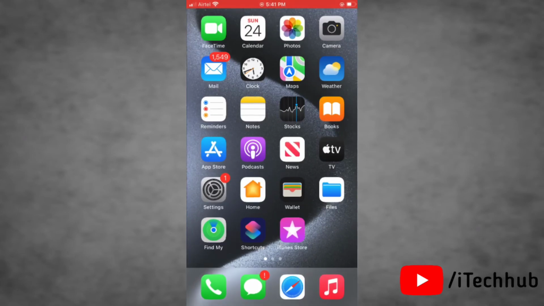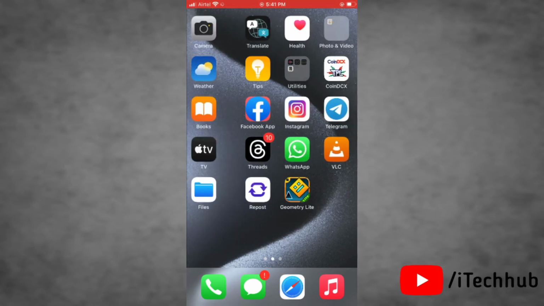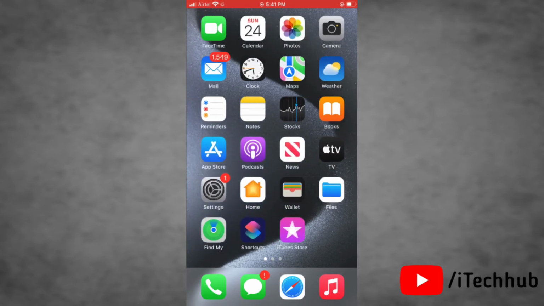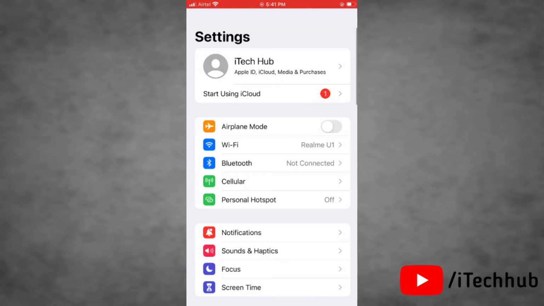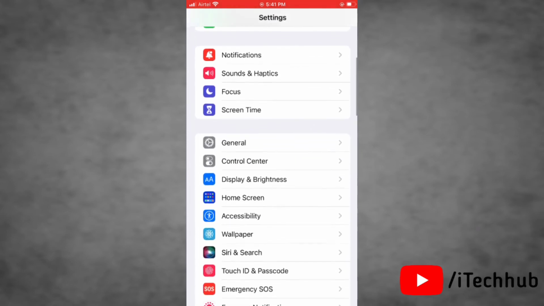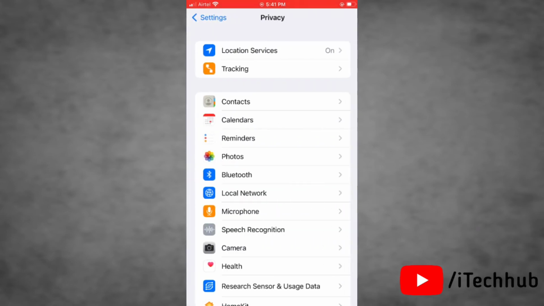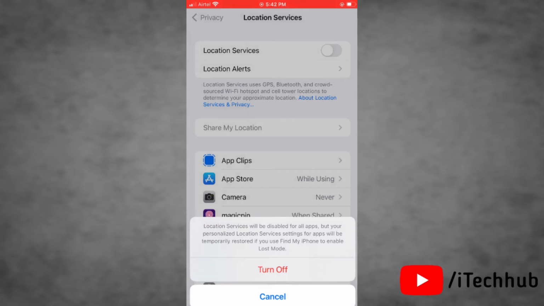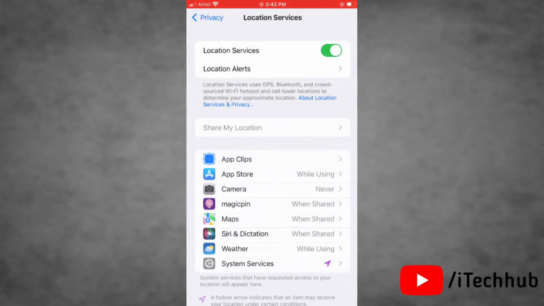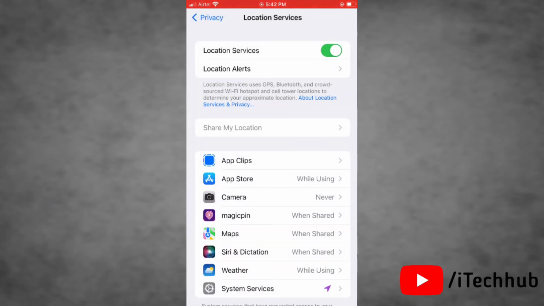Now we'll see the fourth solution, and the fourth solution is to ensure Location Services is enabled. Besides ensuring internet activity through an active mobile data plan, you will also need to enable Location Services for the duration of travel. So you can turn it on from Settings, then Privacy. Now tap on Location Services. In here, simply turn the toggle on next to Location Services. And if it is already turned on, then turn it off for a while and again turn it on.